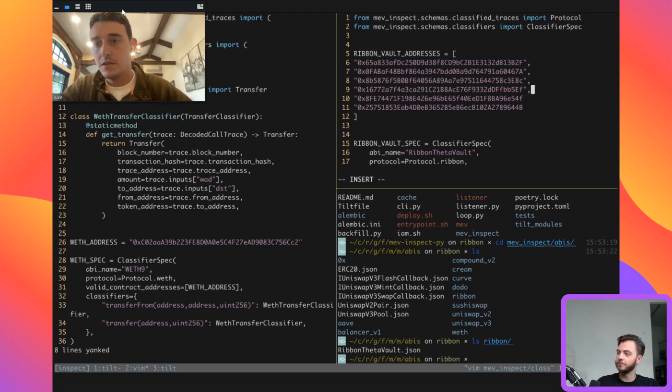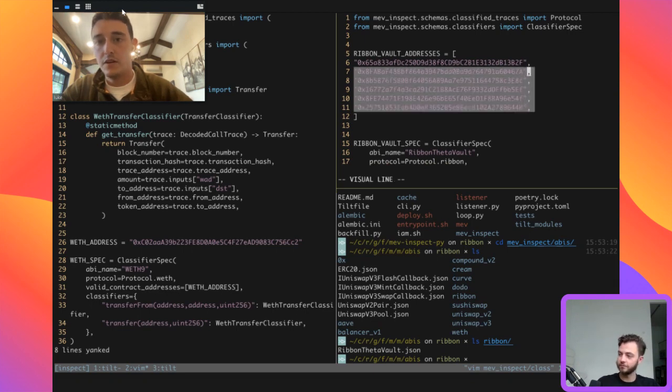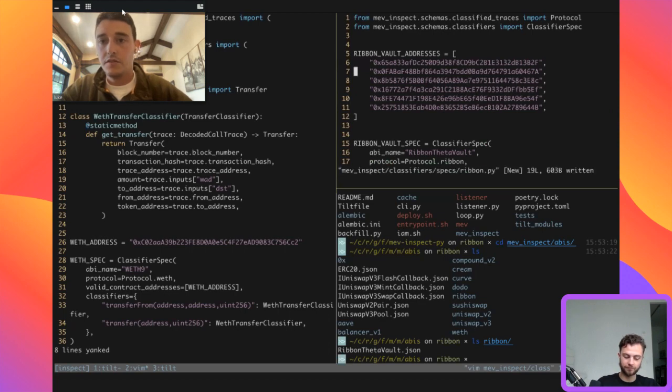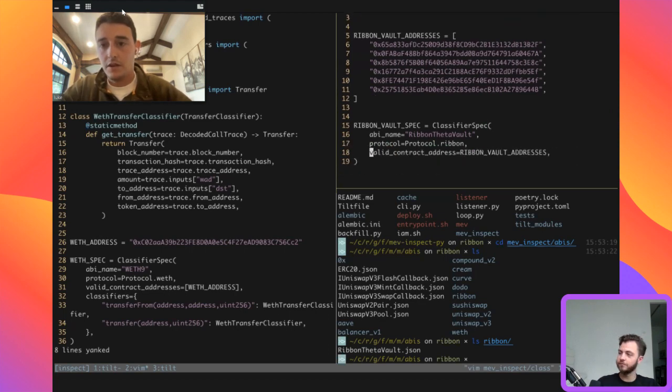Should have done the swap dollar, but that's all right. Okay, there we go. So we got our addresses. So now we have valid contract addresses of the Ribbon vault ones. We have the spec here. And then the last thing to do is we'll just import the spec into our list of specs.